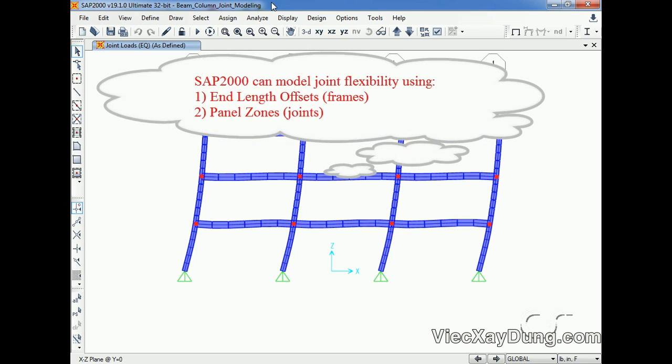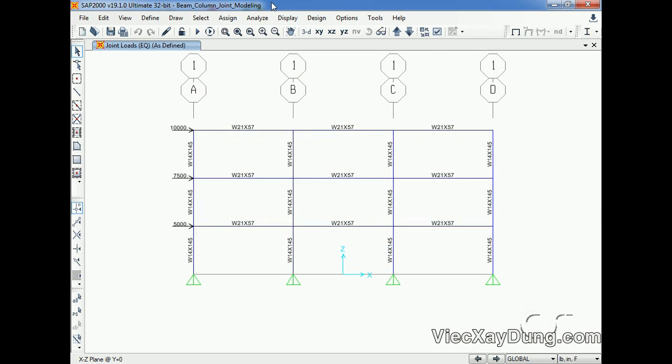SAP2000 offers the ability to easily fine-tune the flexibility at these joints using end-length offsets, which are assigned to frame objects, and panel zones, which are assigned to the joints themselves. We will show both options for a simple steel frame, and we will use lateral displacements to compare behavior, although other quantities, such as member forces and modes, would also be affected.